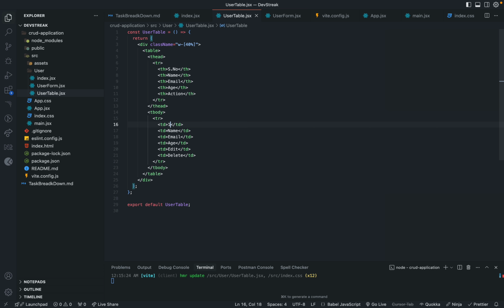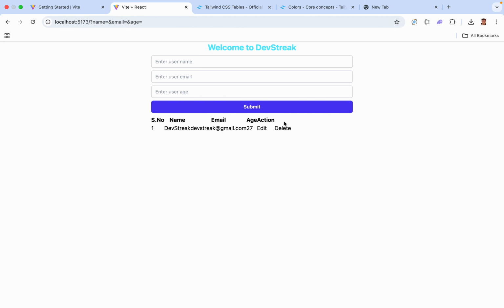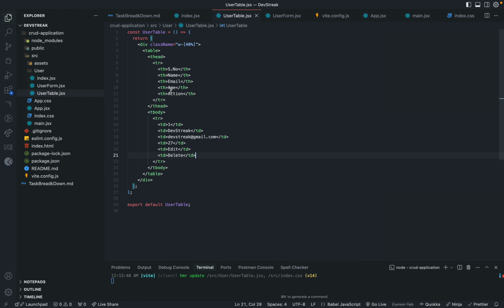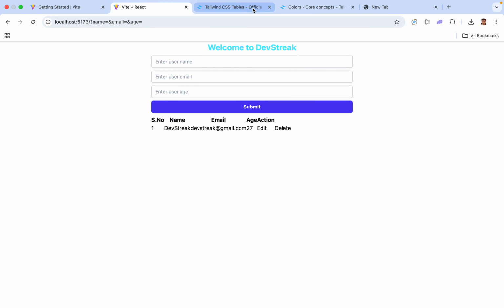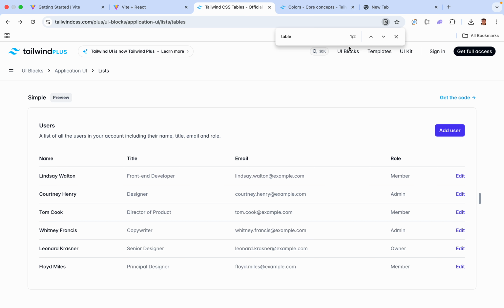So let's say we call it one, name test, streak at gmail.com, age 27, edit and delete. Let's see how it's showing. Okay. And let's go again to Tailwind. Okay. Yeah.